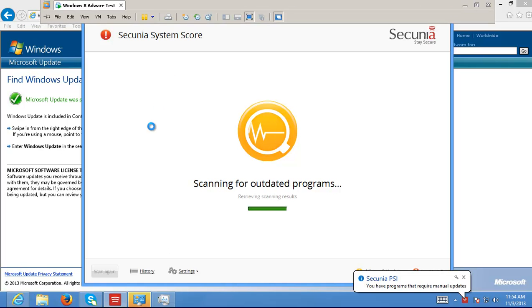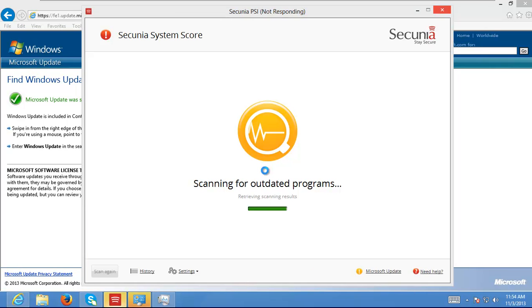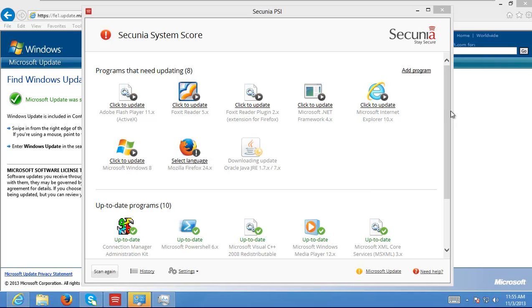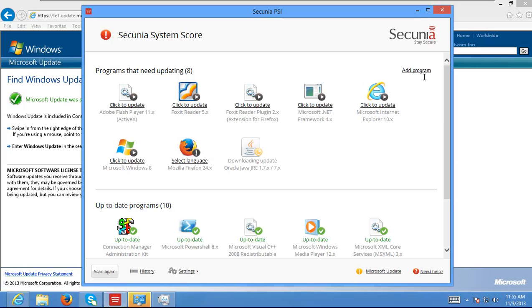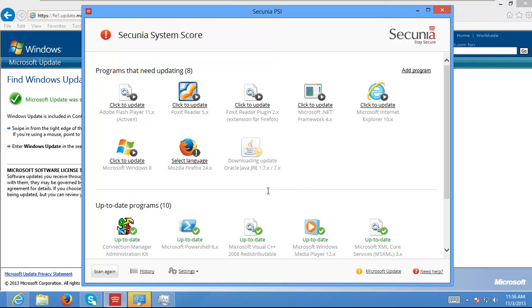Okay, so it's almost finished with the updates. Secunia just popped up a message and said you have programs that require manual updates, and we should see that list here in a few minutes. All right, so we have our full list. It did the updates that we actually need, and it's in the process of doing that. So we're going to take a look at the ones we have to update manually now. As you can see right here, the ones that can update automatically are in process.